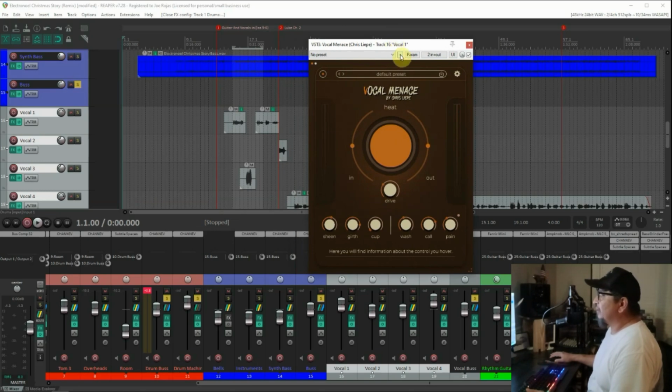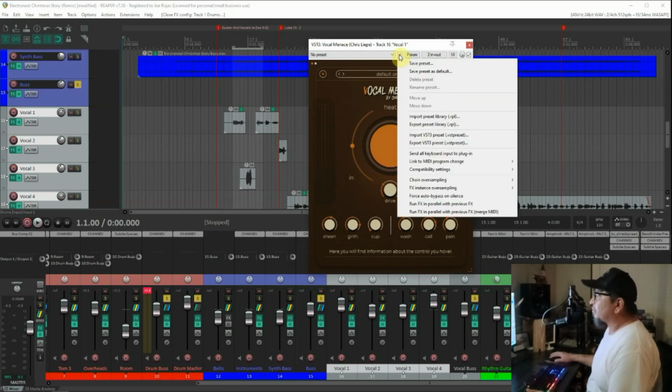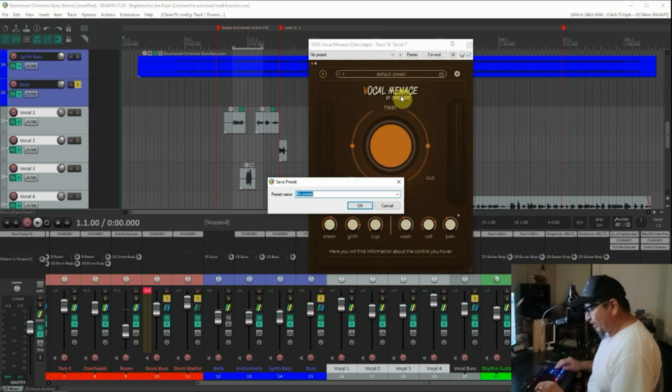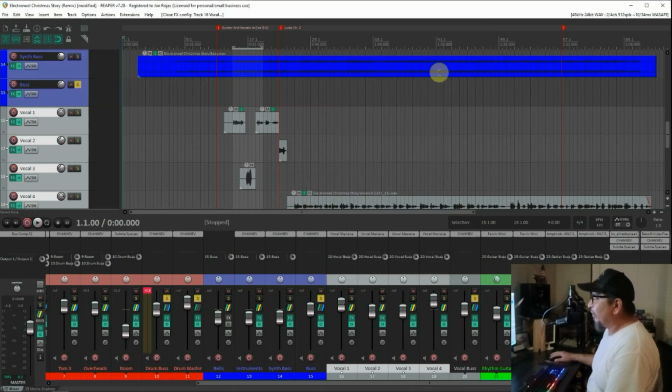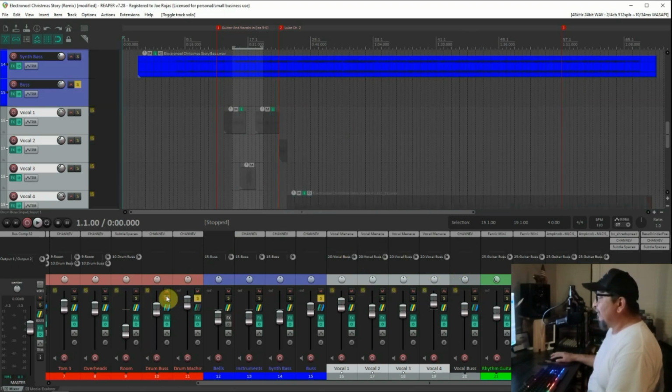For this one, for the vocal, we're going to call it same vocal, so I won't lose it as I demonstrate it. It's a real powerful unit. I've been using it quite a lot lately, so I'm going to demonstrate a little bit of how it works. I'm going to go ahead and knock off the soloing.